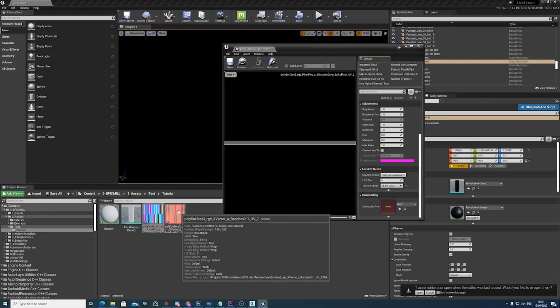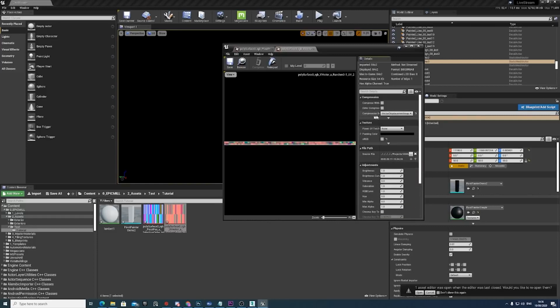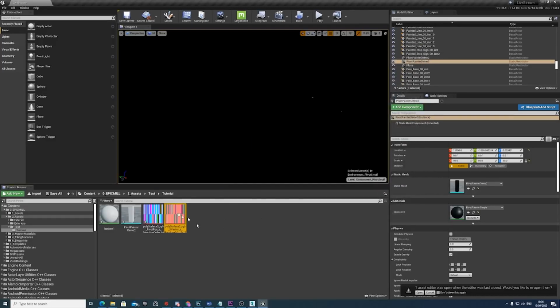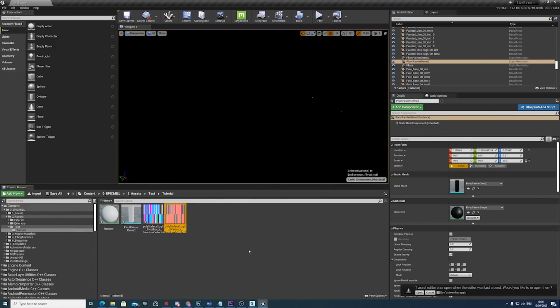And for our X vector, we're going to open that up and change this texture group to 8-bit data, and that's also going to change its compression setting to a vector displacement map. And now our meshes and our textures are ready to be used in our vertex shader. So we're going to go over there and have a look at that.